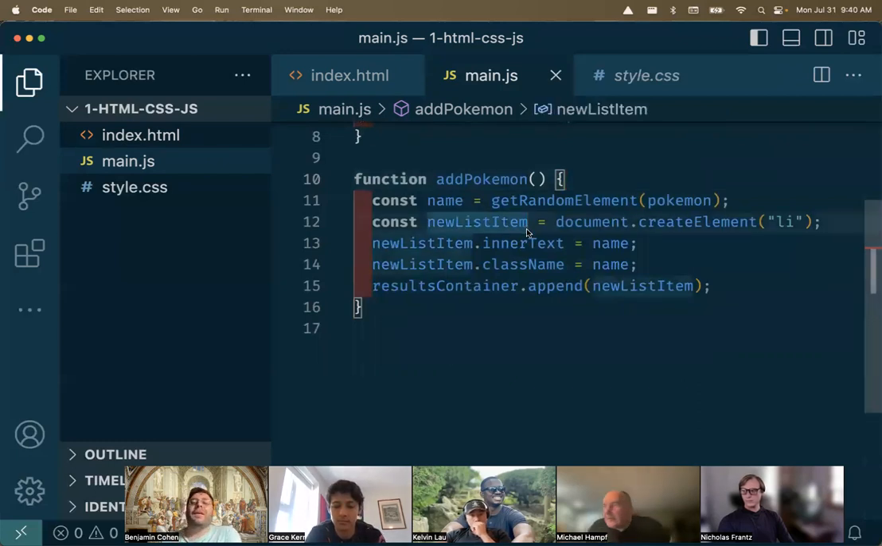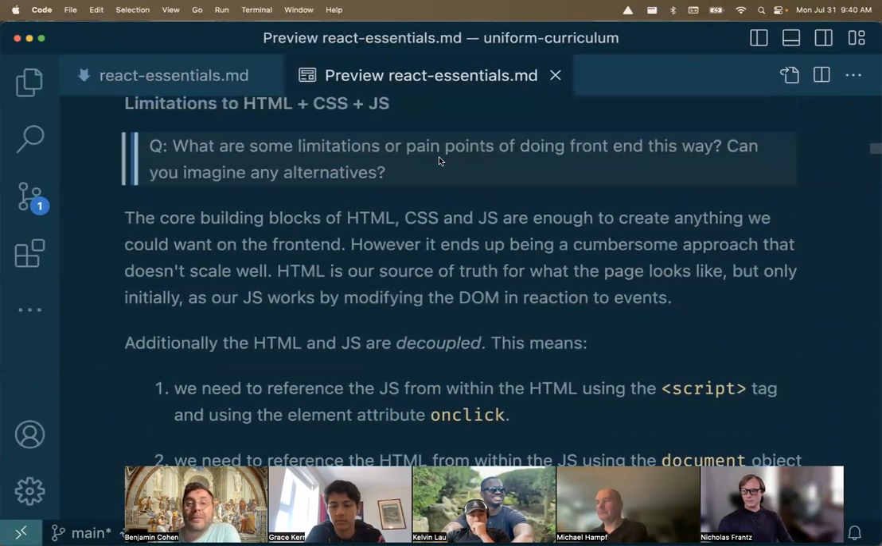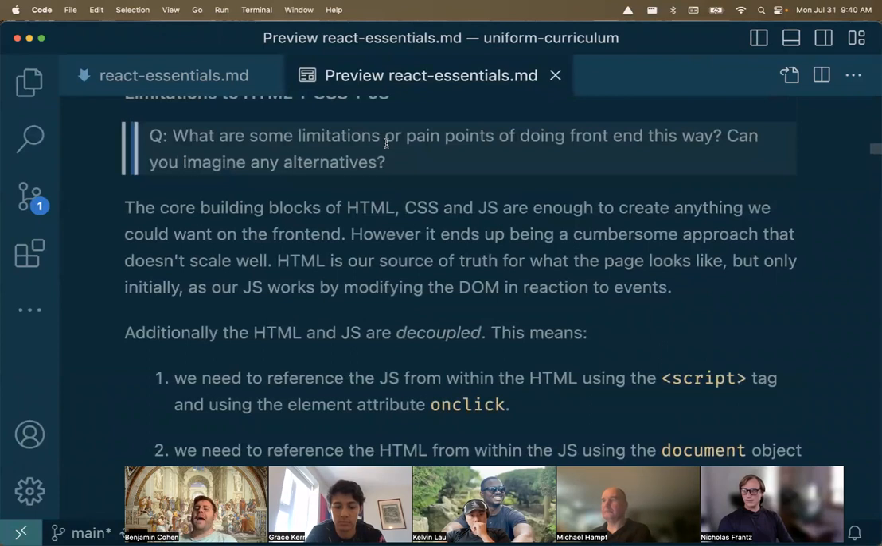So yeah, I guess my question is, can anyone think, I didn't just ask what are some pain points, but can you imagine an alternative? What could be a better way of doing this? Imagine it's 2005 and you're like, hey, this is annoying. I don't like doing web dev this way. What could be a better solution?